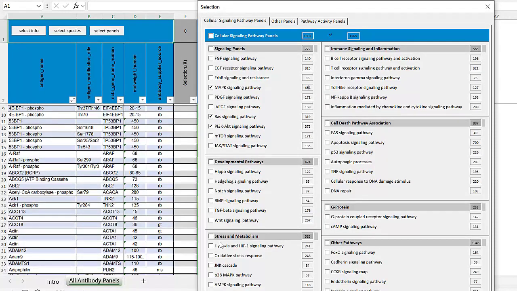For example, if you're interested in the p38 MAPK signaling, there's another 67 antibodies that we have up and running for this signaling pathway. There's information on immune signaling assays. There are panels pre-configured for cell death and also G protein, and then there are some other signaling processes including catenin, FOXO signaling, and integrin signaling.